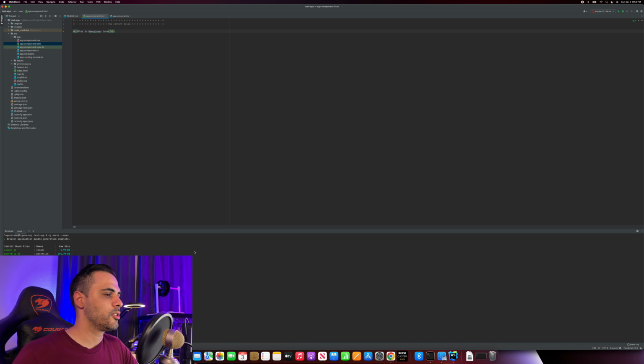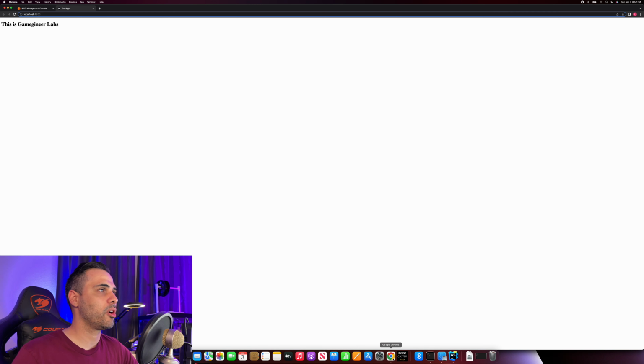Cool. When you click back down at the bottom of the IDE, it'll actually show you the rebuilding of the application. And as you can see, it compiled successfully, so there shouldn't be any issues. If we go back to Google Chrome, there we go. It shows us this is Game Engineer Labs. So this is going to be the website that we are deploying in AWS. I know, super basic, but this isn't an Angular tutorial. Maybe I'll do that sometime down the line.